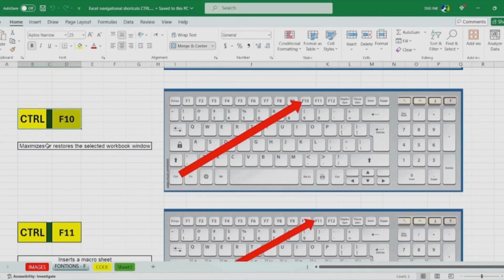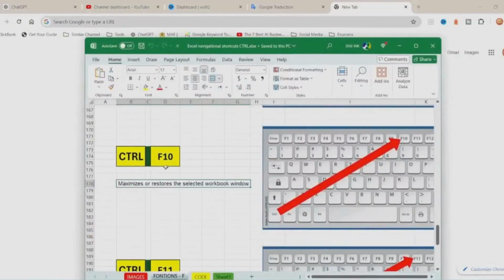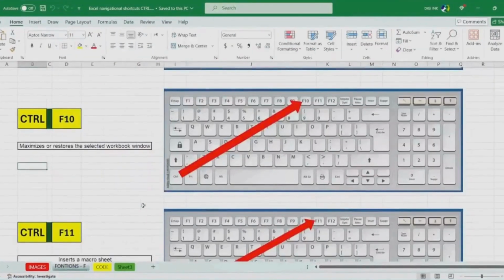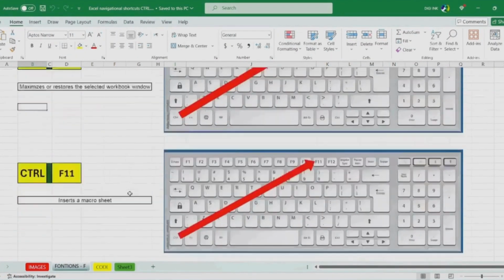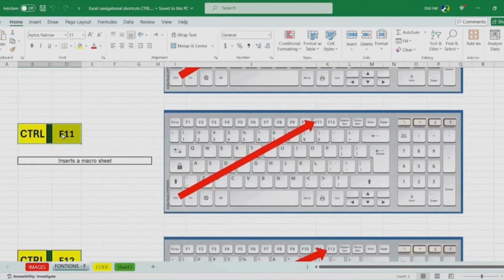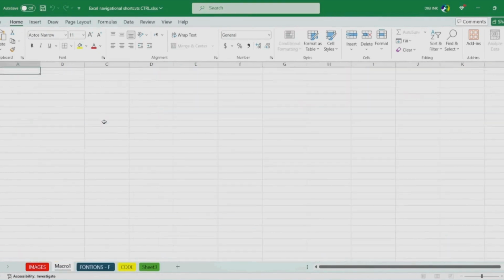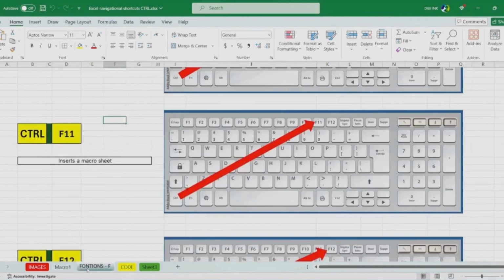Ctrl F10, maximize window. This key maximizes or restores the size of the current workbook window. It's great for maximizing your workspace. Ctrl F11, insert new worksheet. This key inserts a new worksheet into your workbook, helping you quickly add more sheets.